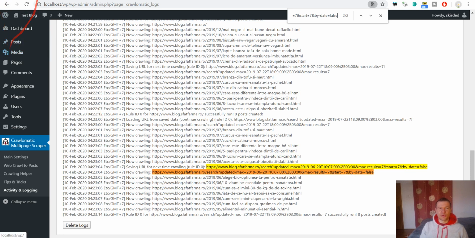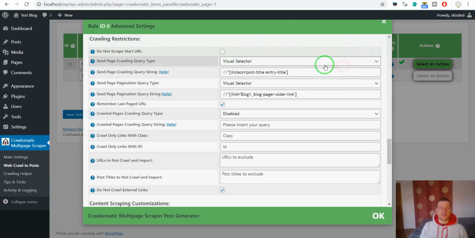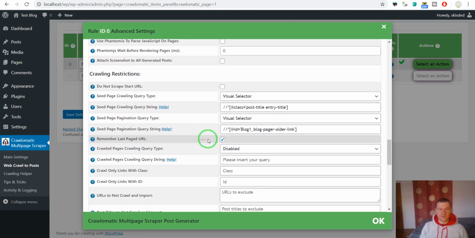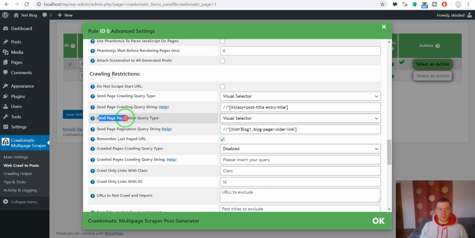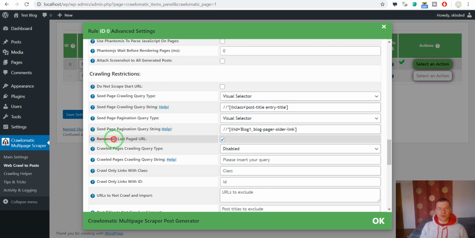This will greatly improve performance for those who use Crawlomatic and use pagination. So if you use this feature, the seed page pagination query type and seed page pagination query string, then you will greatly benefit from the remember last page URL feature that was added in the latest plugin version.